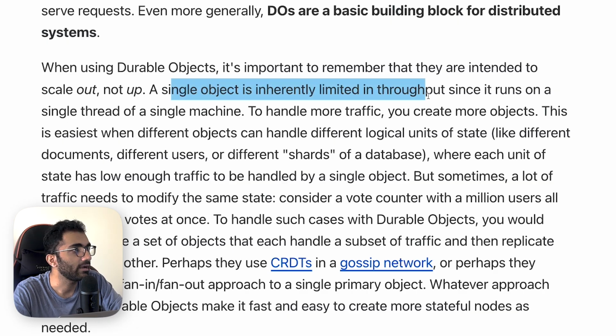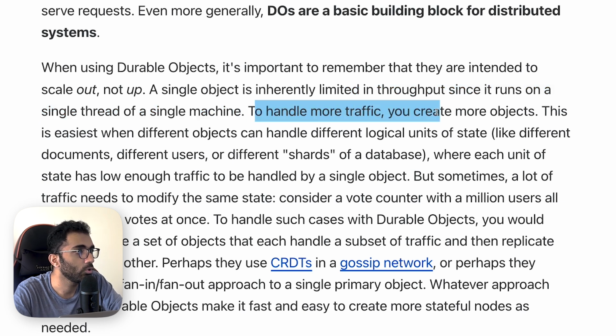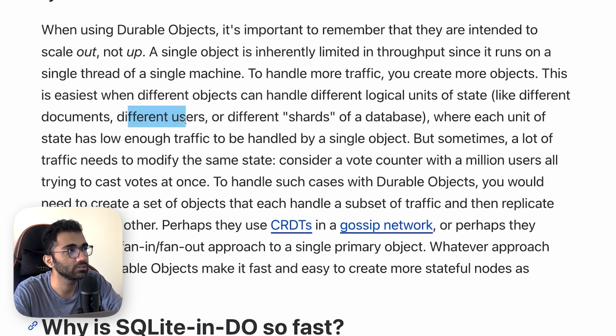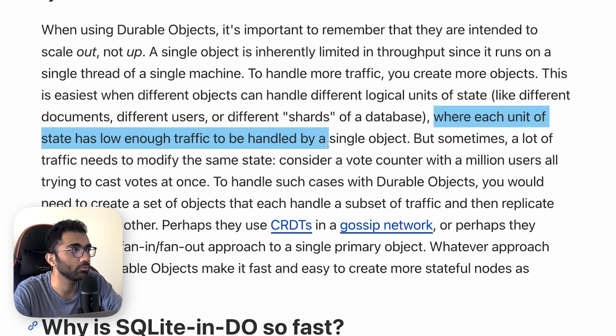A single object is inherently limited in throughput since it runs on a single thread of a single machine. To handle more traffic, you can create more objects. This is easiest when different objects can handle different logical units of state, like different documents, different users, different shards of a database, and so on, where each unit of state has low enough traffic to be handled by a single object. Exactly what we talked about, the Google Docs example.